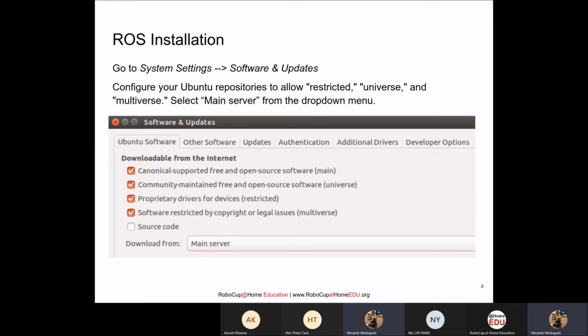So first, can you go to your software and updates, and check that all of the options are ticked and the server is selected to be the main server? First would be to check that the internet is working properly on the system. I think you're on the team tab, so it should be working. After that, check that all of these options are ticked, especially the last one. Your server should be the main server, it should not be the local one.